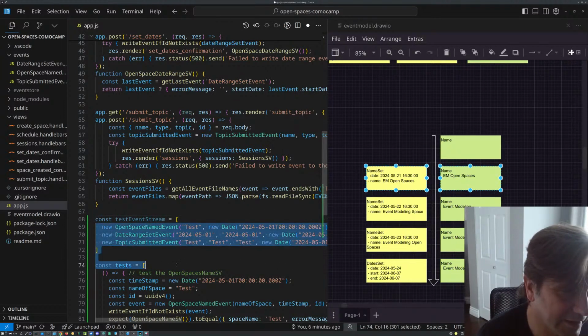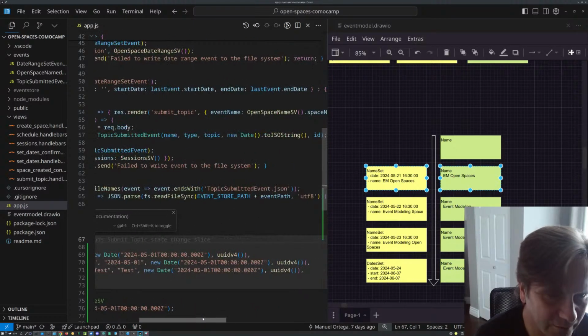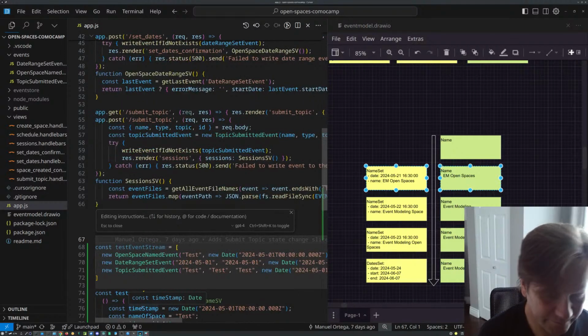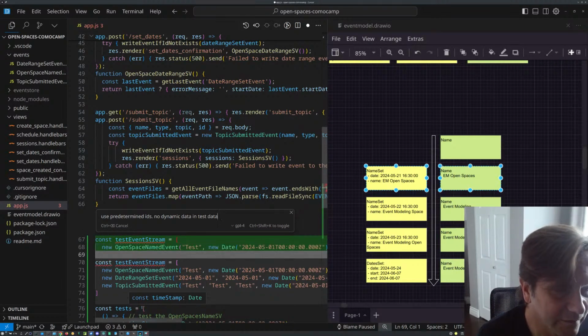With the Cursor AI, I can take a little bit of this and say, edit. Oh, it was smart enough to say that I want UIDs. Oh yeah, my spelling's off this morning. Use predetermined IDs, no dynamic data in test data. All right, so let's see if it knows to do that.